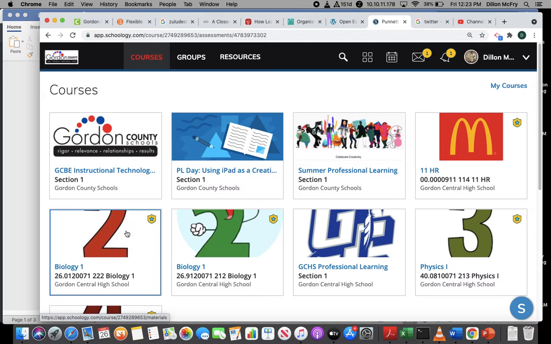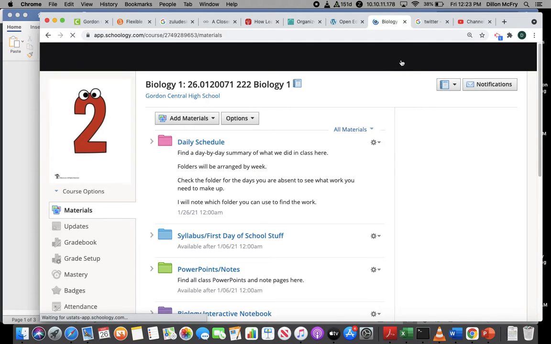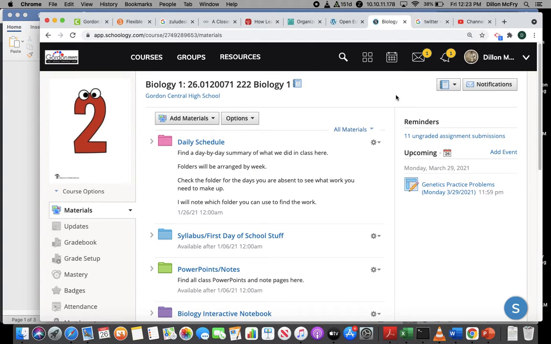Schoology is an online platform that we at Gordon Central High School have made great use of. It is a way that we can contain everything that we teach, every resource that we use in our classes, on one online platform. Students are automatically logged in, so all they have to do is open their iPad, go to Schoology, and they can see what we do each day in class.